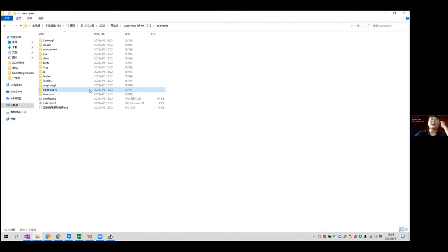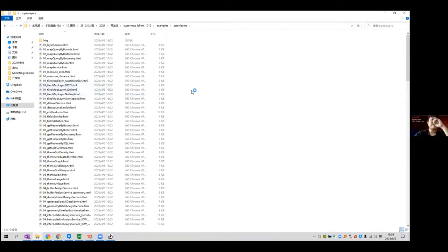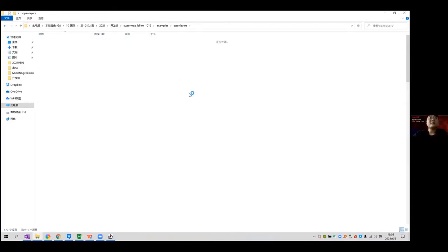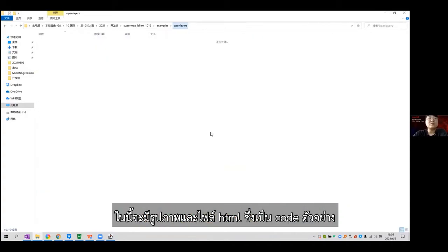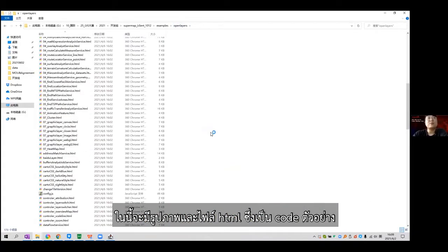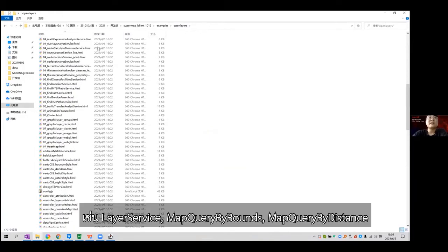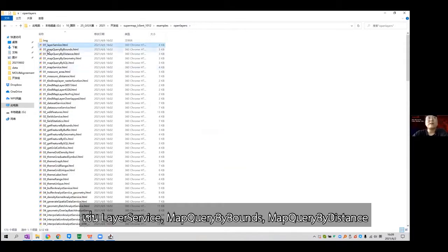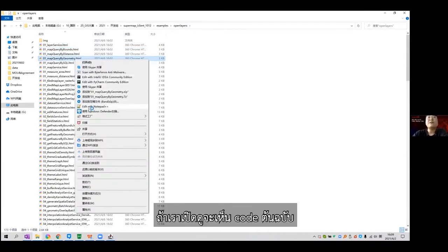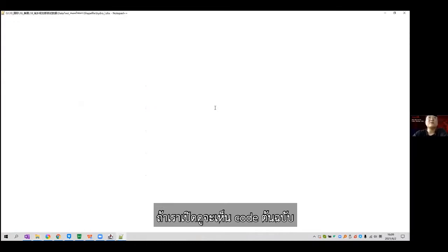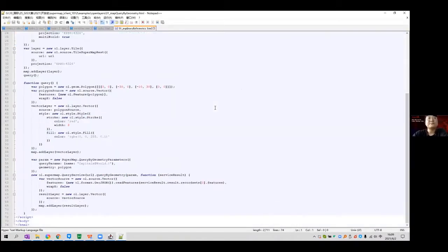We can go to the OpenLayers folder to take a look, and we can see there are some images and a lot of HTML files, which are the sample codes of demos, such as the layer service, the map query by bounds, map query by distance, map query by geometry. If we open one of them, we can see all of the source code of this demo.